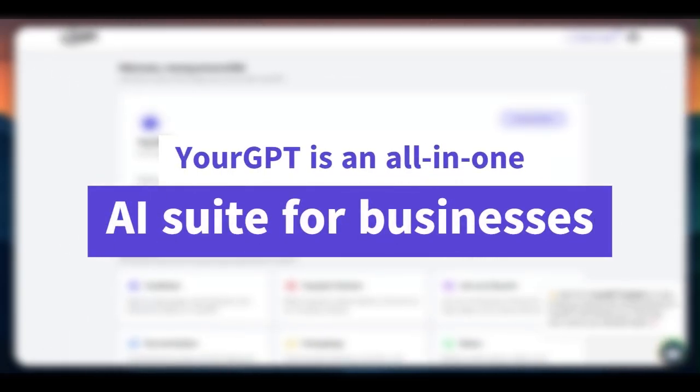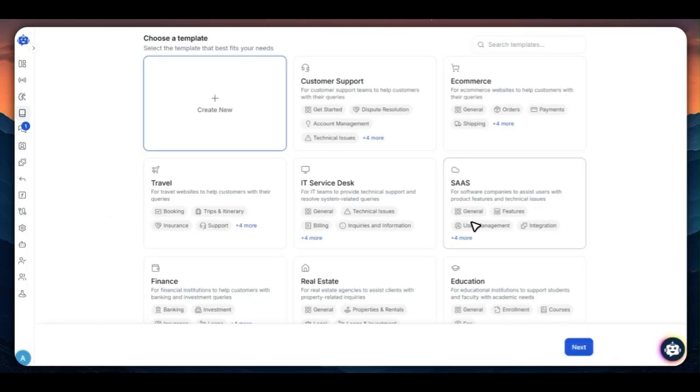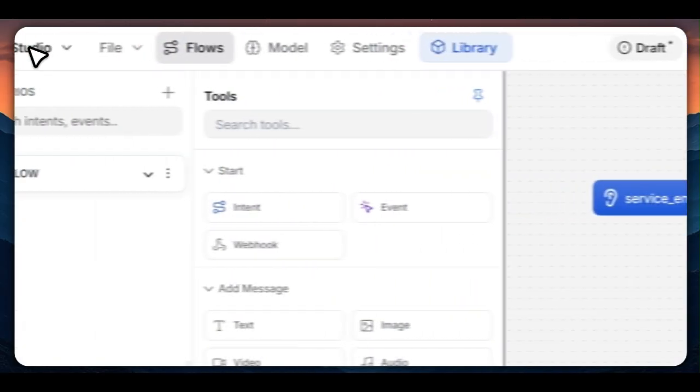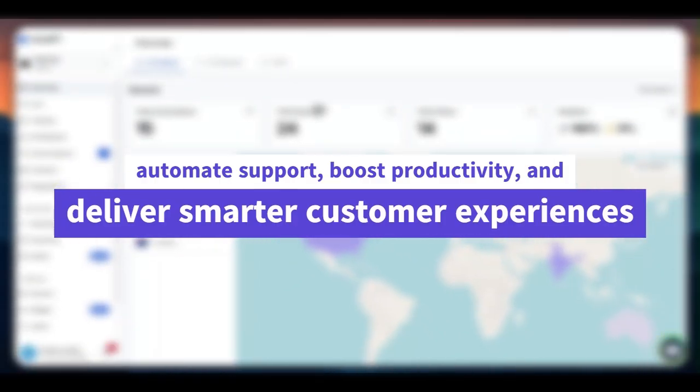YourGPT is an all-in-one AI suite for businesses featuring a chatbot builder, AI help desk, voice agents, AI studio, and more. It's everything you need to automate support, boost productivity, and deliver smart customer experiences. Keep watching to learn more.